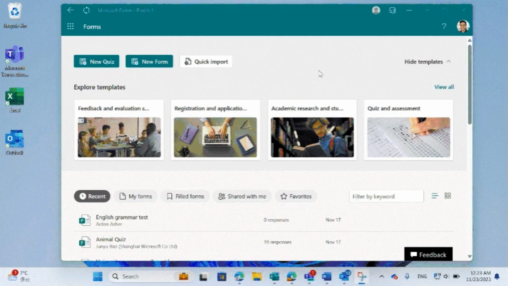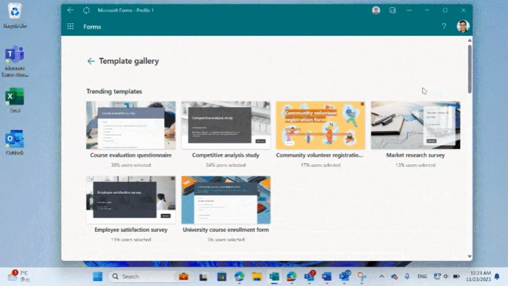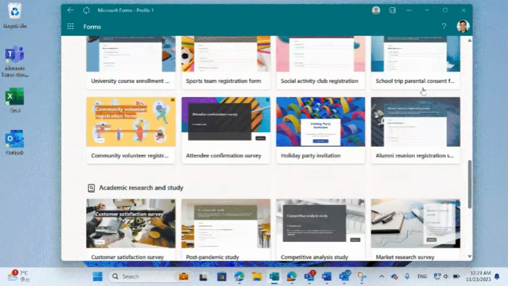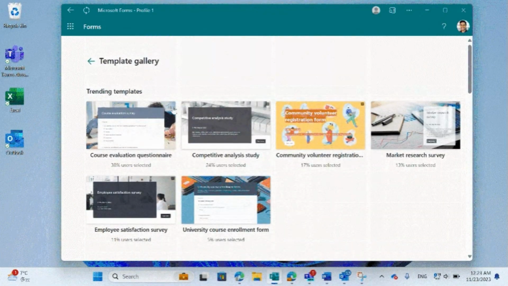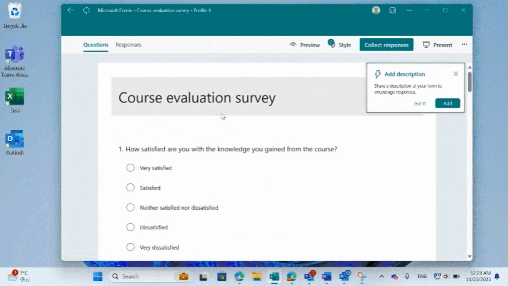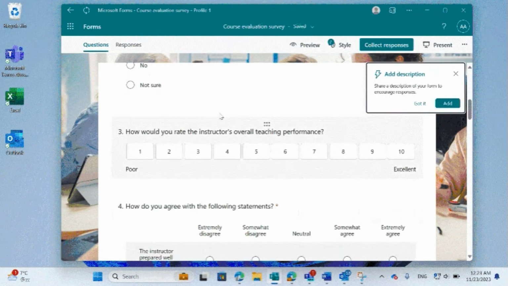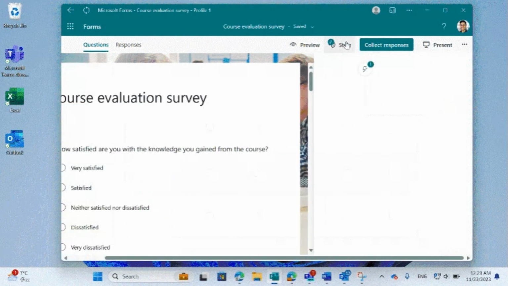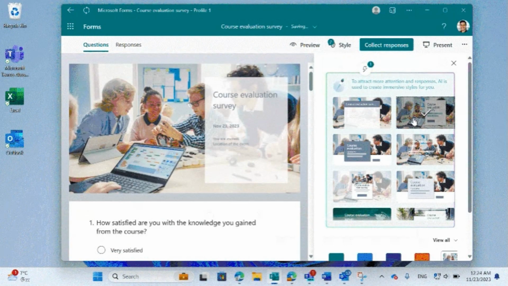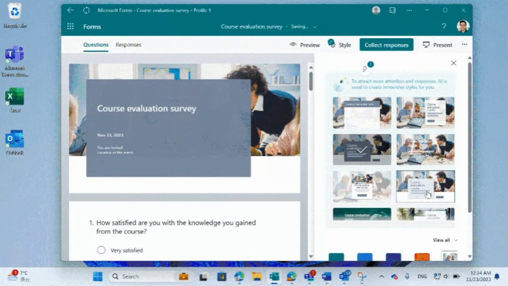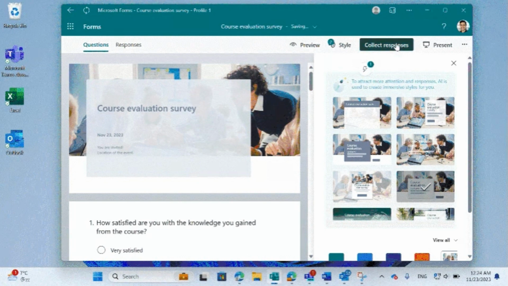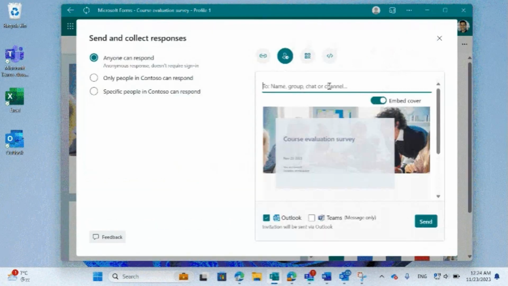You can create quizzes, surveys, and choose a well-designed template. You also have the option of selecting from a variety of AI-suggested themes. Once you have finished creating your quiz or survey, you can effortlessly distribute it from the app. Let me show you how to get the new Microsoft Forms app.